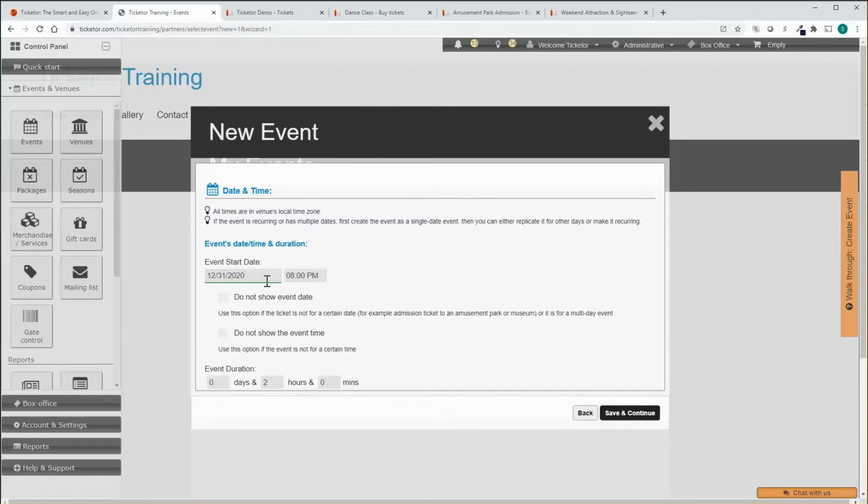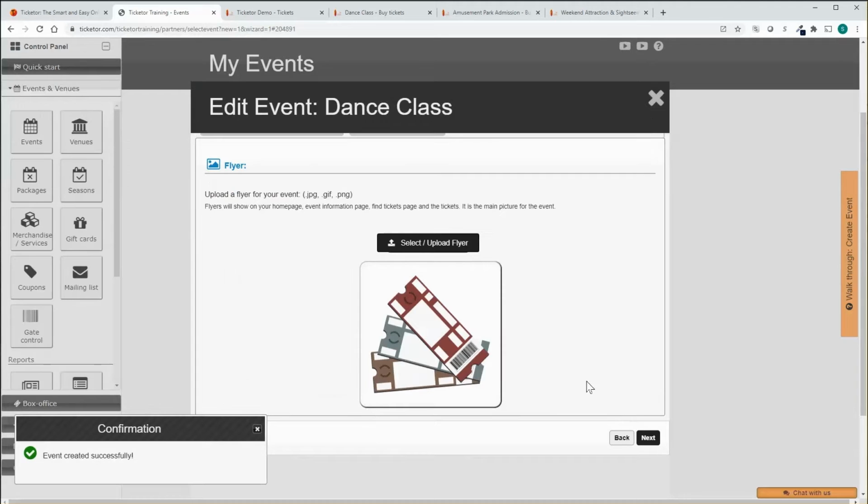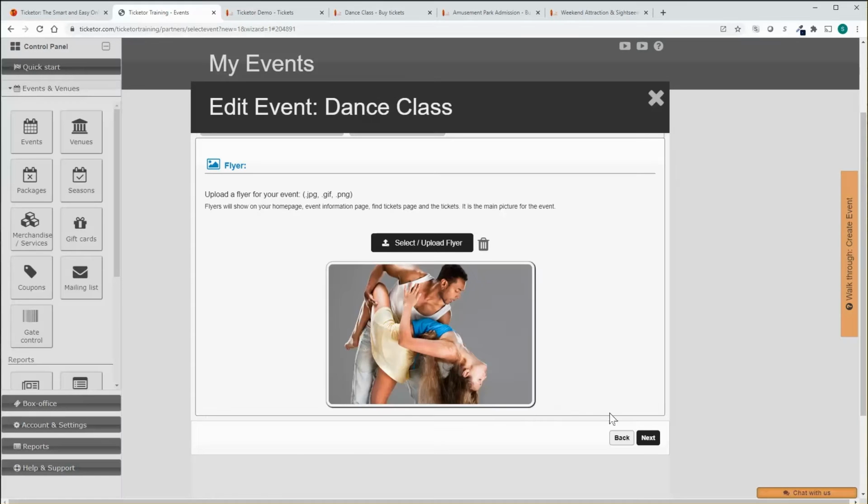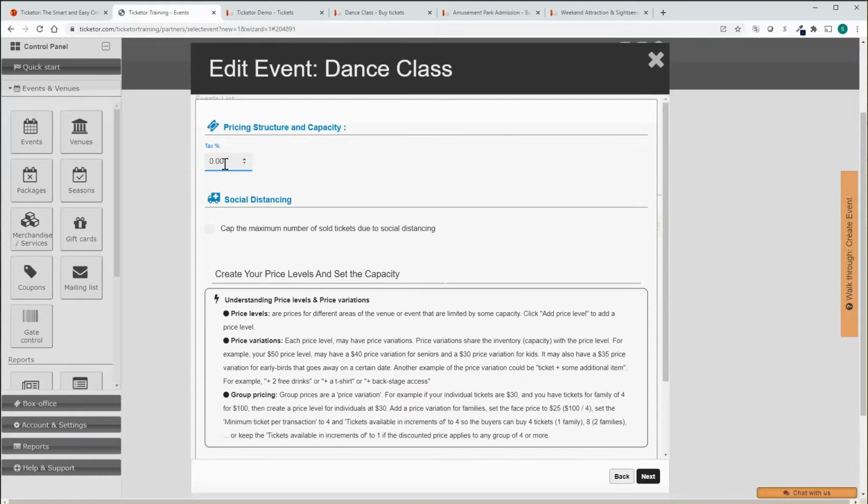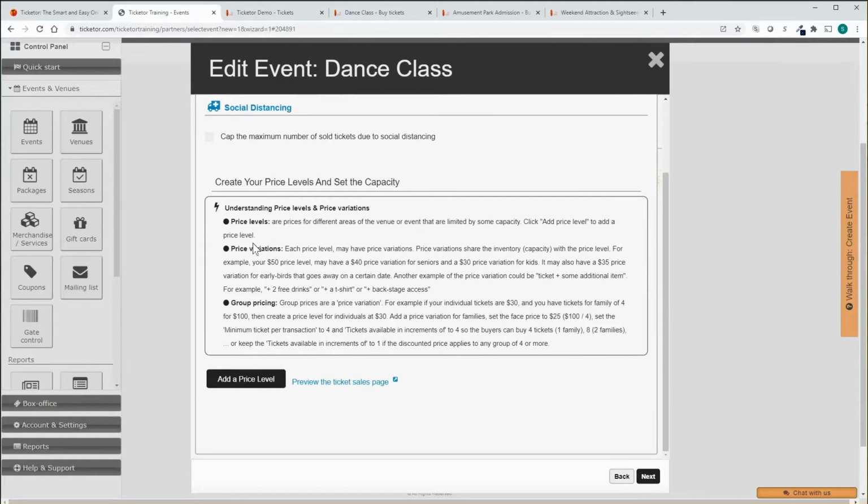If the event is recurring, you can set the date and time to the first recurrence and later on set the schedule. Optionally upload an image or flyer for the event. Set the tax or VAT and social distancing setting. Set the prices and pricing structure.